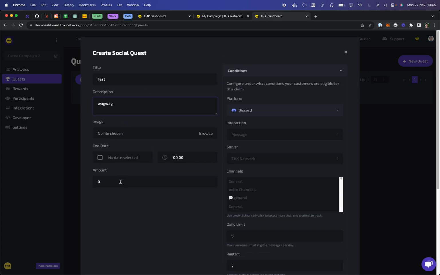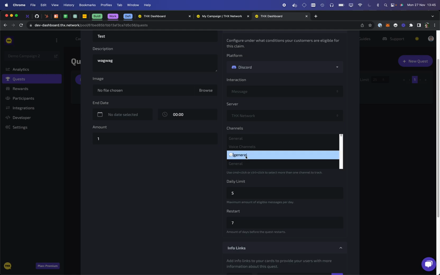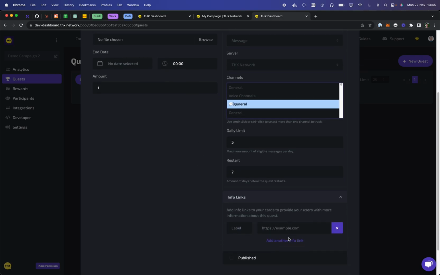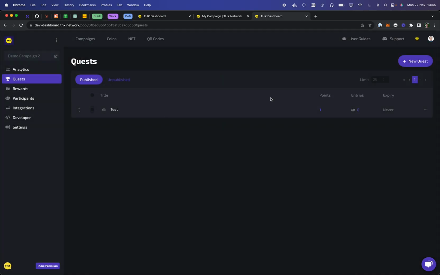So let's add this one quickly. The amount over here is the amount of points per quest. So let's say per message. So let's say we do this. We publish it right away. And there we have it.